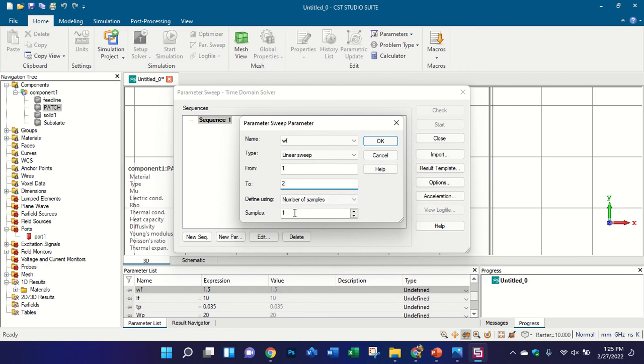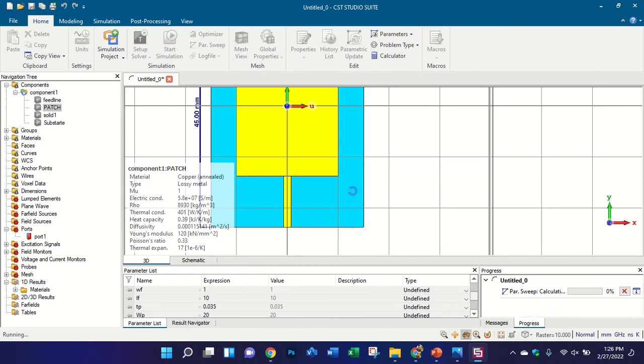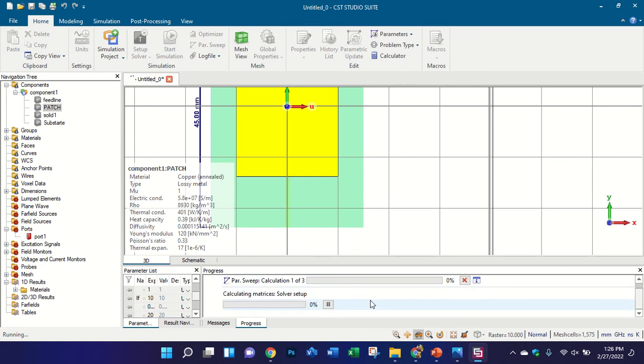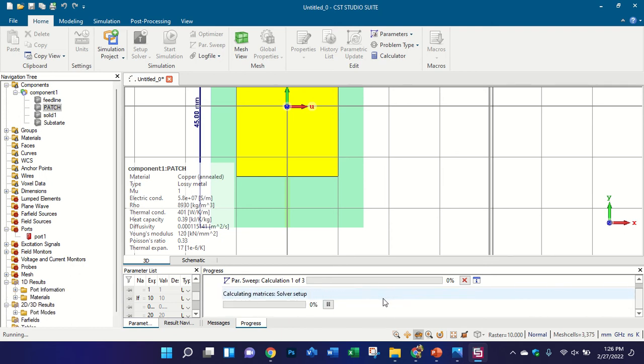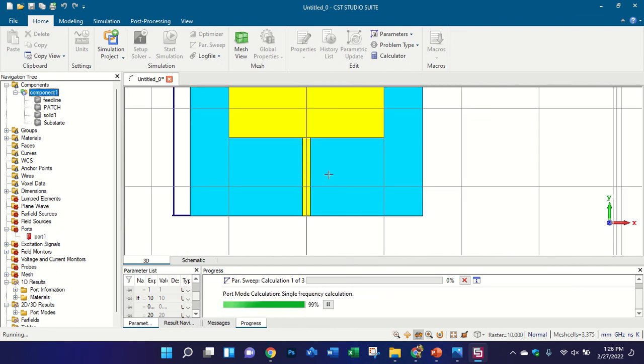If you choose 3 samples, it means your antenna will first simulate and give you results at 1 millimeter, I mean sorry, 1 millimeter for the width of the feed line. Then the second simulation will be at 1.5 millimeter, and then 2 millimeter. Then you click on start, and it will start the simulation like this. The simulation will run 3 times: one for 1 millimeter, the second for 1.5 millimeter, and the third for 2 millimeter. So in order to optimize, you can see your width will change during the simulation.